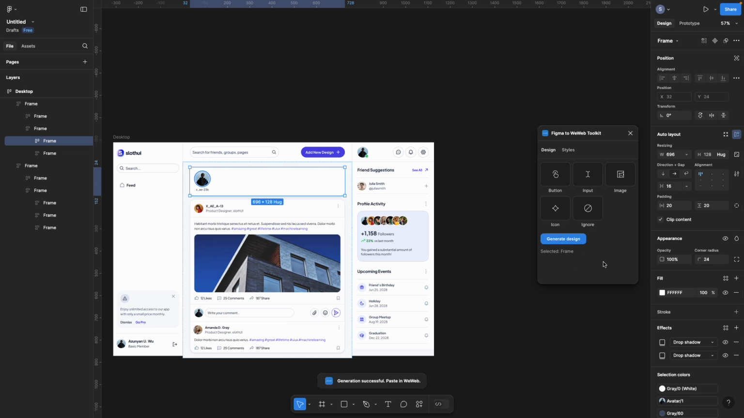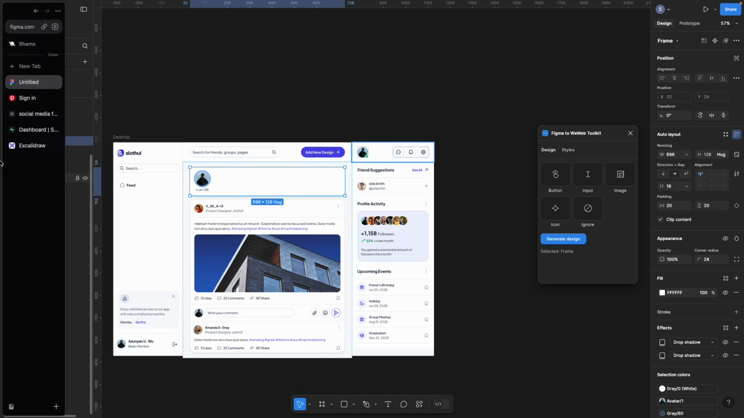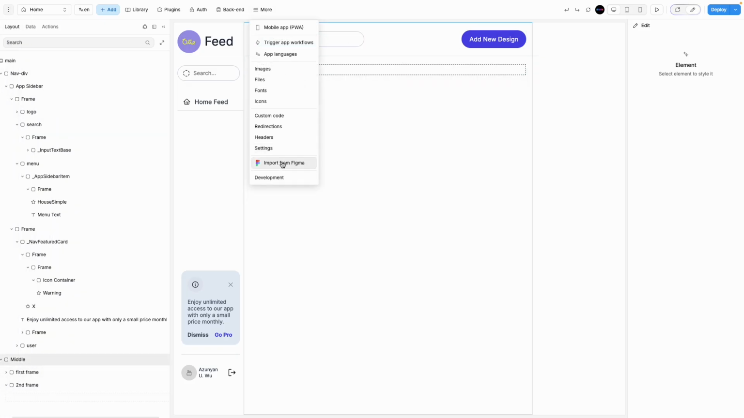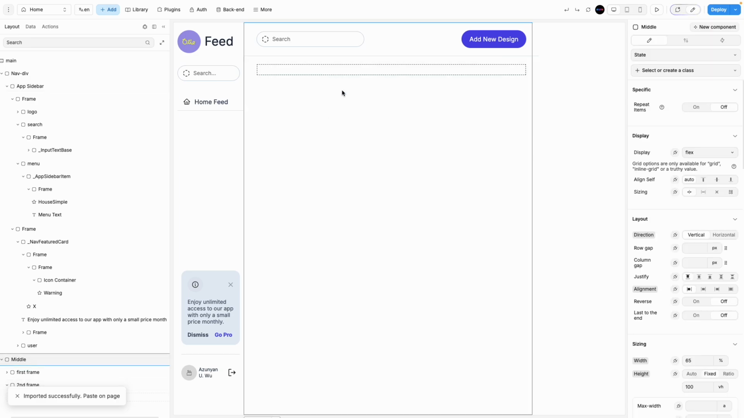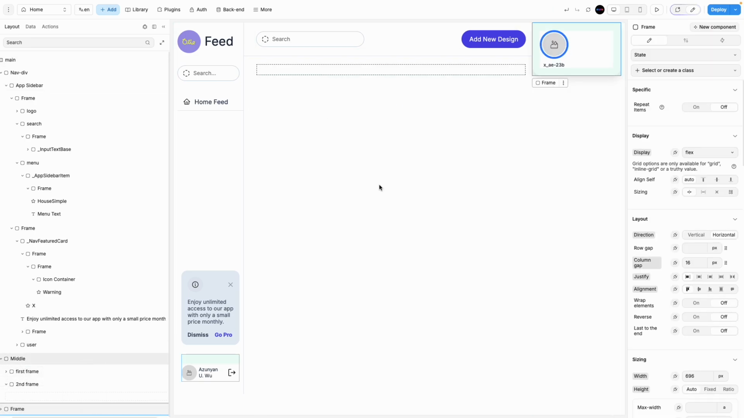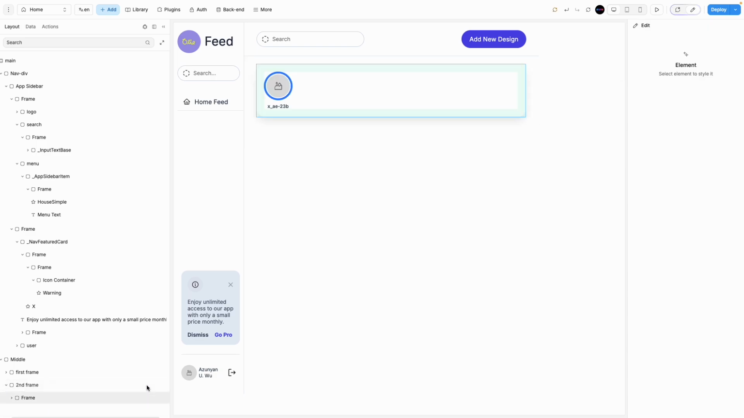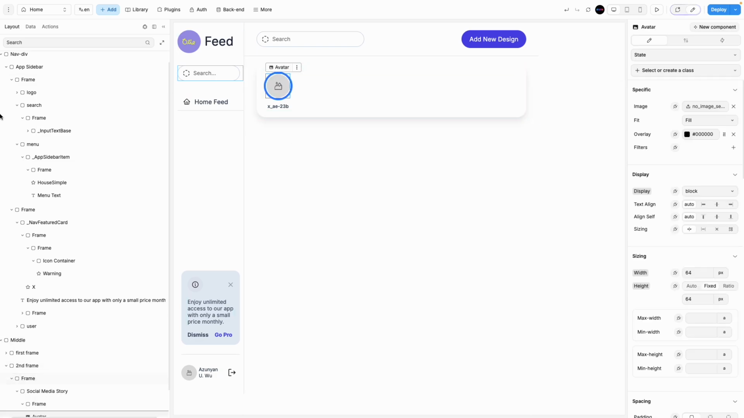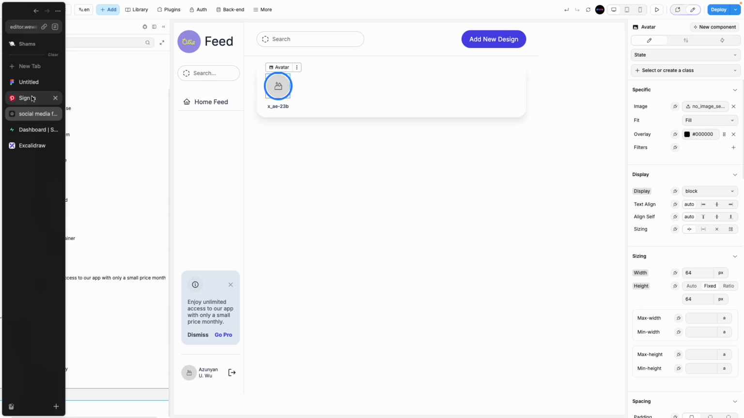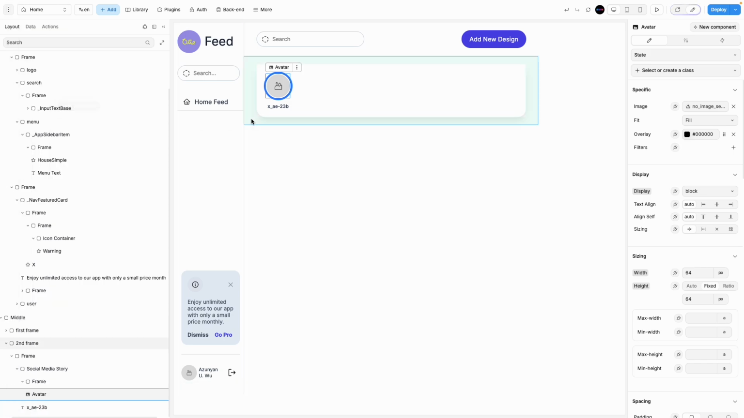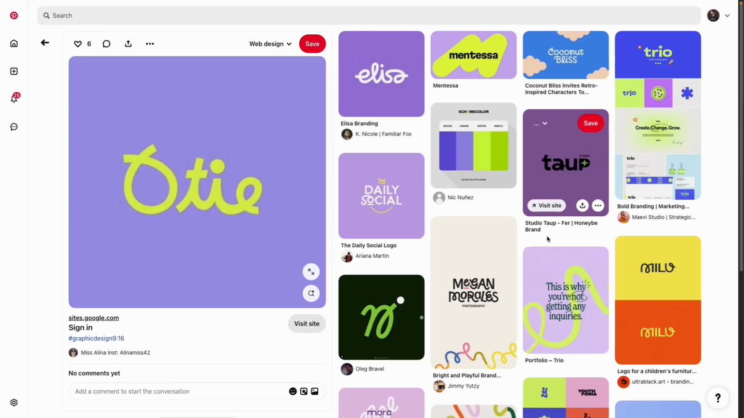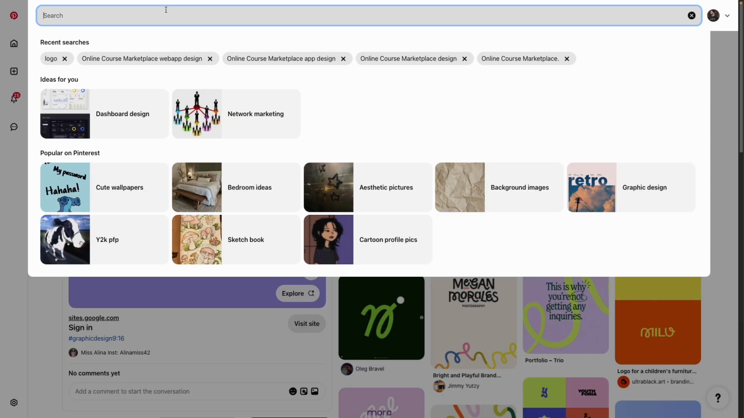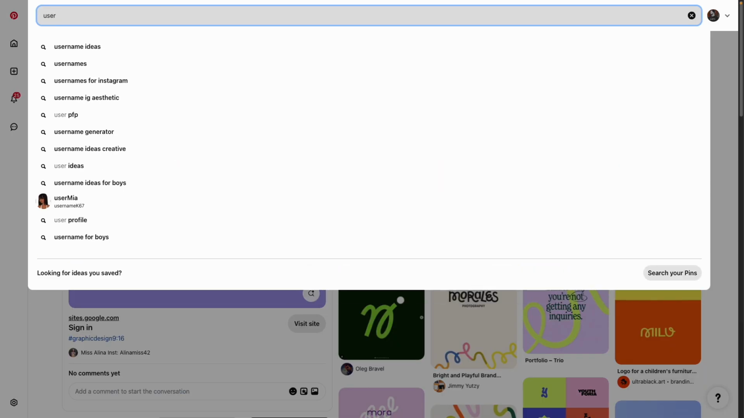Just click on generate design, and if I go back and click on import from Figma and paste that here, so it's pasted. So I just need to drag this inside that second frame, and see, the image is not there, because this is an application, that is why no image will be used here. We will use them all dynamically. I will show you everything, but for now let me add a user nav.